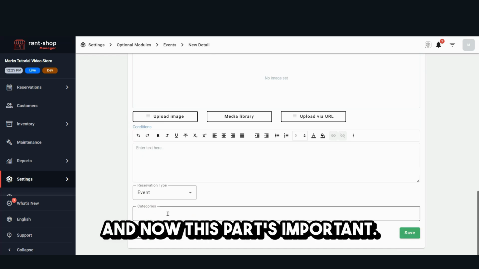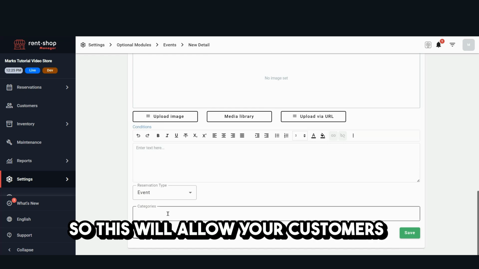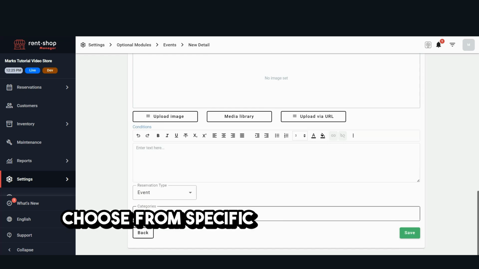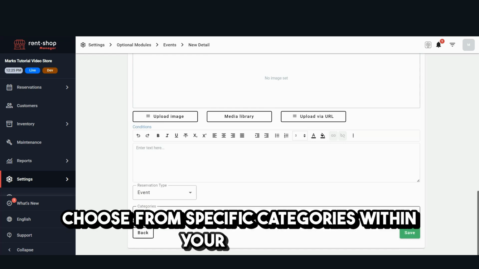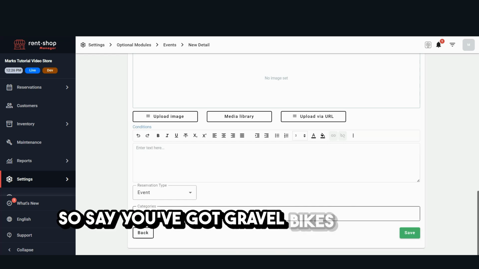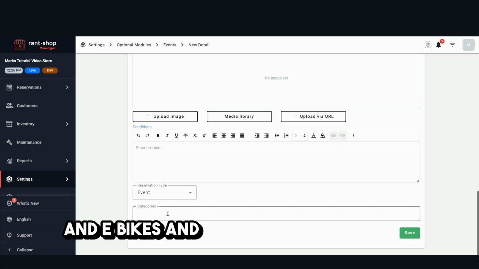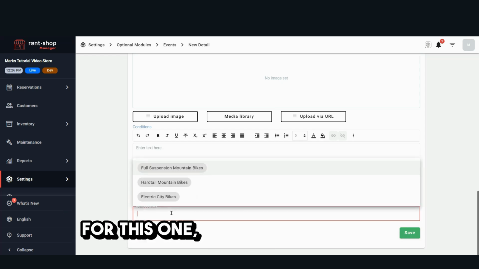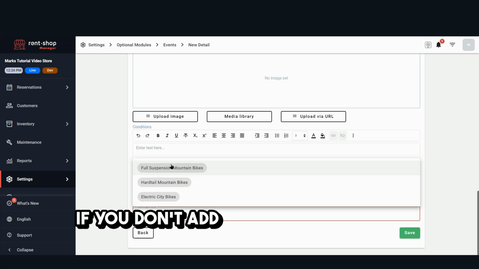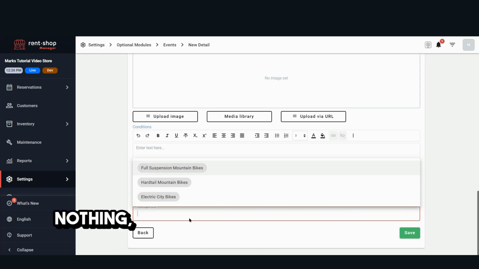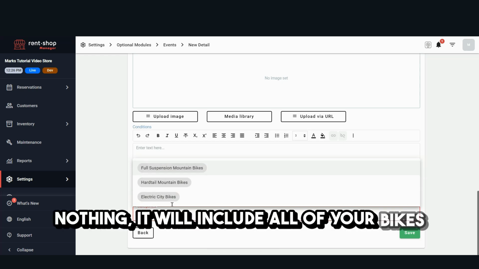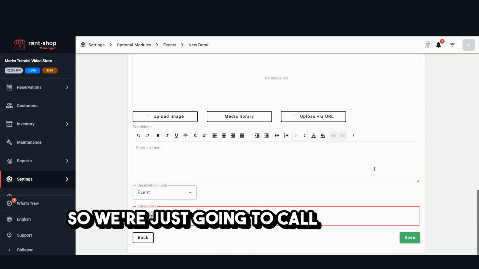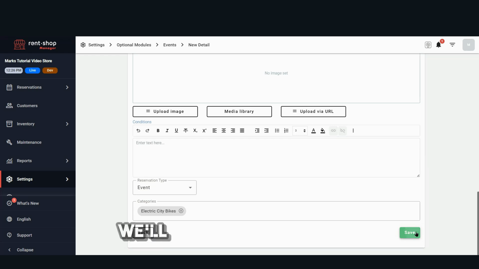And now this part's important. This will allow your customers to choose from specific categories within your system. So say you've got gravel bikes and road bikes and e-bikes and kids bikes, but you only want to allow customers to ride, say, e-bikes for this one. You're going to want to go and add only that one. If you don't add any of these, if you choose nothing, it will include all of your bikes in this. So we're just going to call it Electric City Bikes. This is a city tour. We'll go ahead and save it.